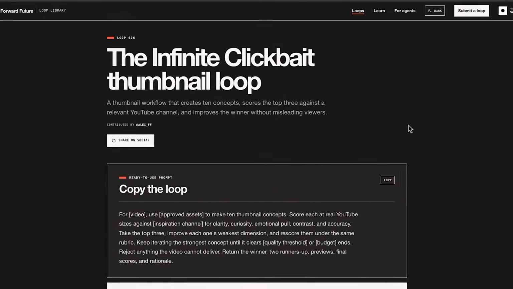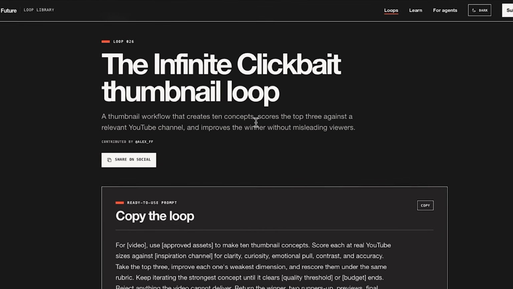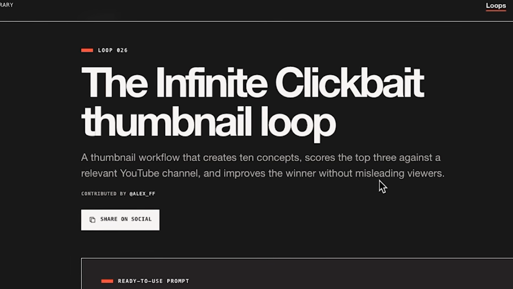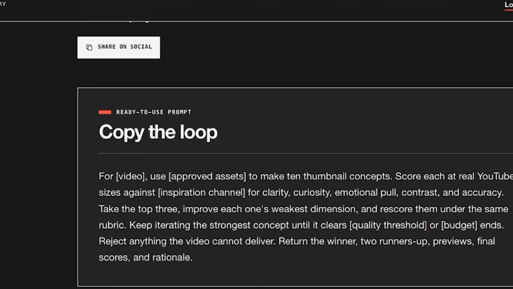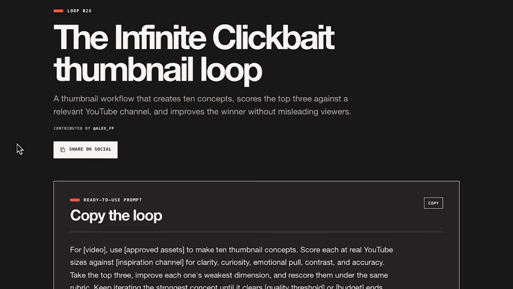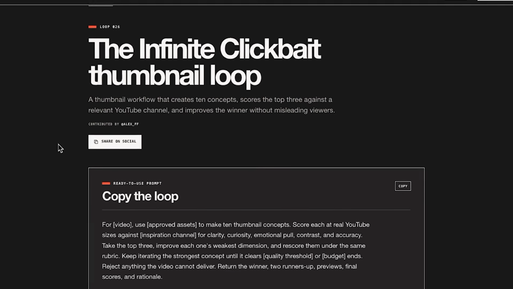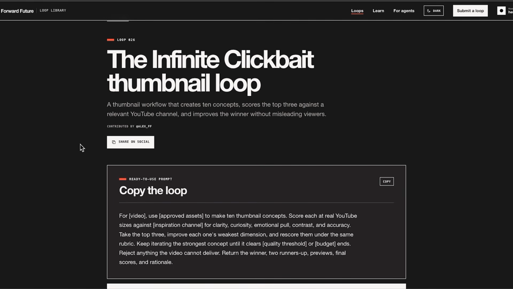Loop number 26, the Infinite Clickbait thumbnail loop, a thumbnail workflow that creates 10 concepts, scores the top 3 against a relevant YouTube channel, and improves the winner without misleading viewers. The verify stop is when the accurate thumbnail clears the fixed quality threshold, so the winner outscores the alternatives under the same conditions, remains legible at realistic sizes and represents the video accurately. So this is for YouTube creators who want thumbnails that actually get clicks, so you can generate, score, and refine 10 concepts down to the one winner that's legible and honest about the video.